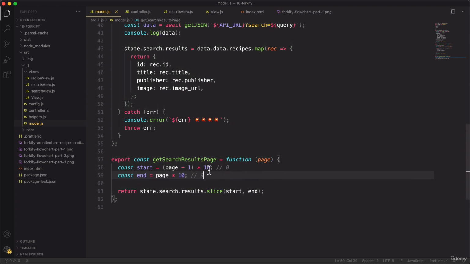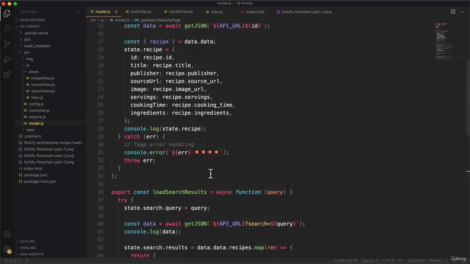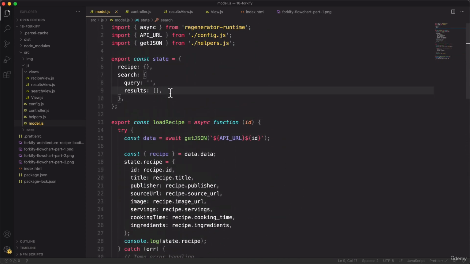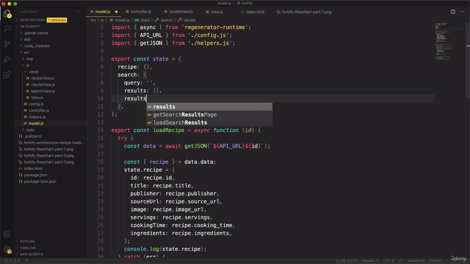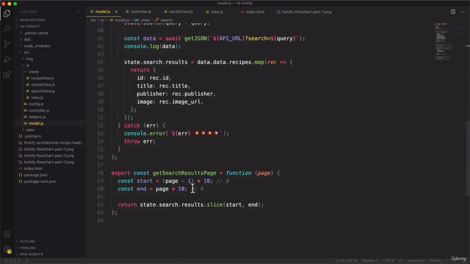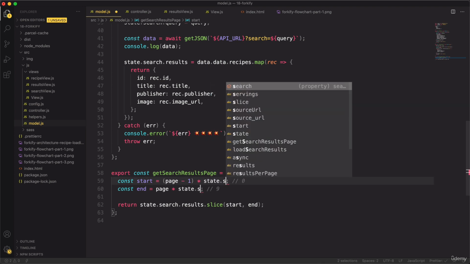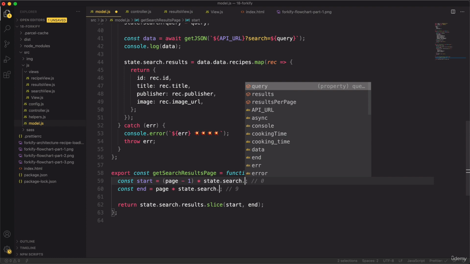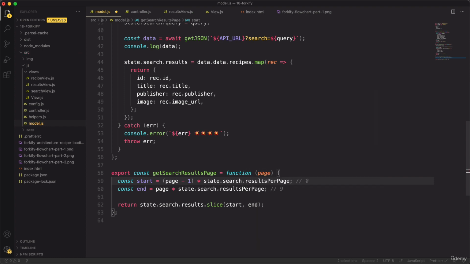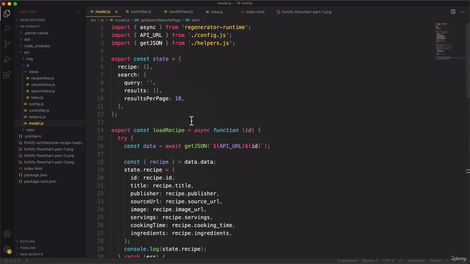Now let's just refactor this code because, of course, this here is an important data about our application. And so it should go into the state. Okay. So let's call that results per page. And so let's set it to 10. So here instead of 10, we have state.search.results per page. So that's a lot better.